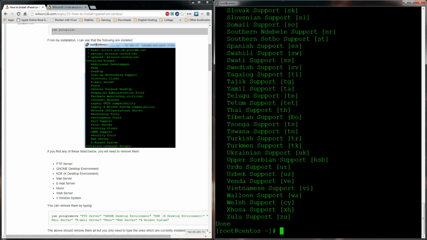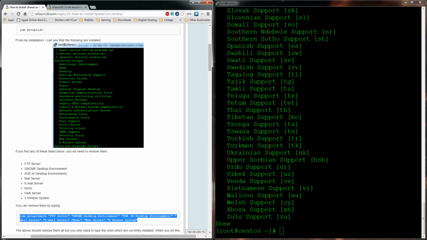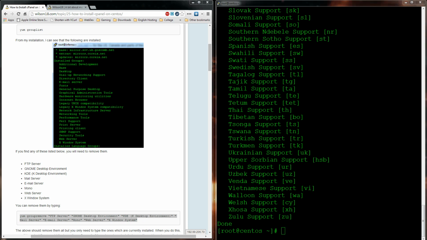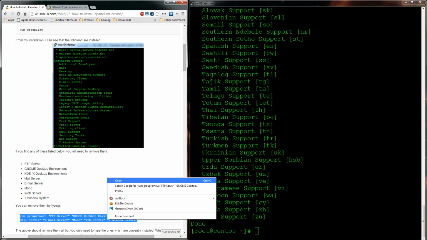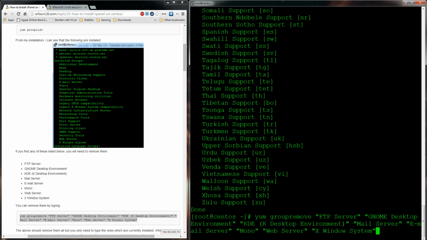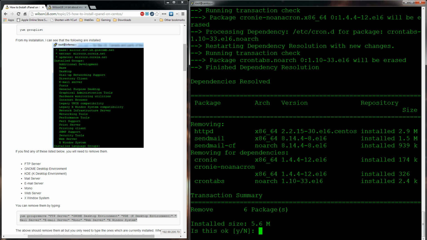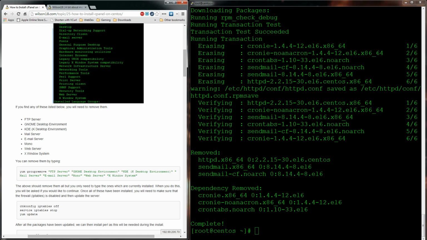But if you don't really know what you have, or you can't be bothered to check, then you can just run this quick command here. What this command will do is remove every single one of these packages. So it doesn't matter if you don't have them all installed. It'll only delete these ones, and if there are any, then it'll just do it. So let's go through and erase them.